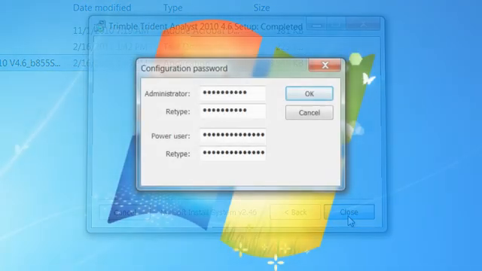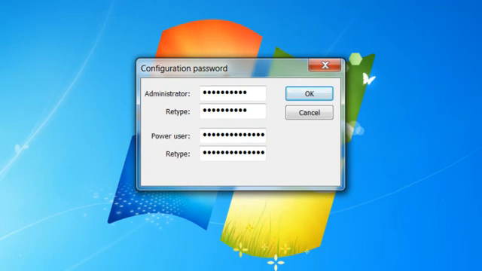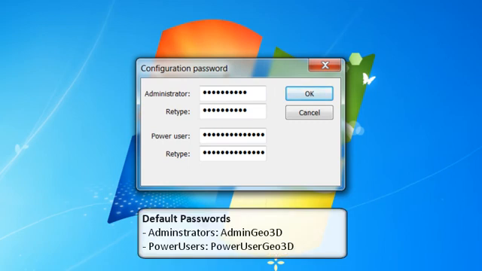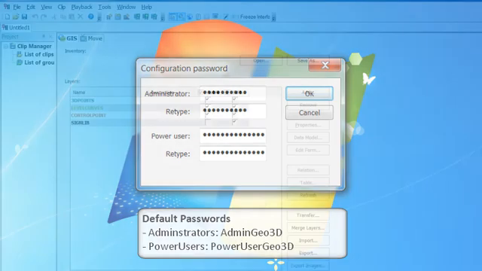The first time you open the software, a configuration password dialog will appear to prompt you to set your passwords for the administrator and power user. The default password for administrators is admin_geo3d. The default password for power users is PowerUserGeo3D. You can enter new passwords or leave the default password as is. You also have the option to change the passwords later.